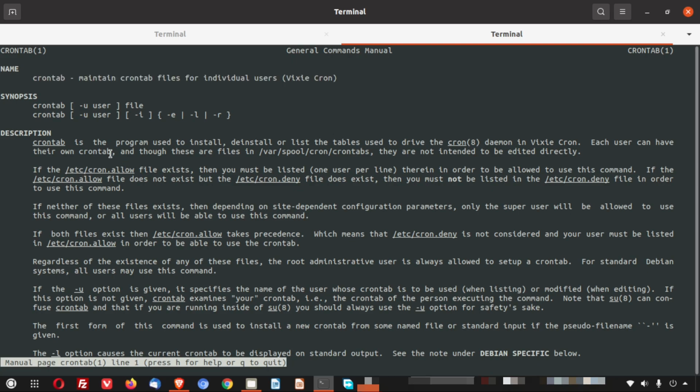Now what is a Crontab? It's a job scheduler. That means you can schedule jobs at particular times, and this will be repeated in a periodic fashion. That means if every day at 10 AM I schedule a job, it will run on Sunday, Monday, Tuesday, Wednesday, Thursday, Friday, Saturday, every day at 10 AM. So this is called job scheduling. So for that we use the Crontab.